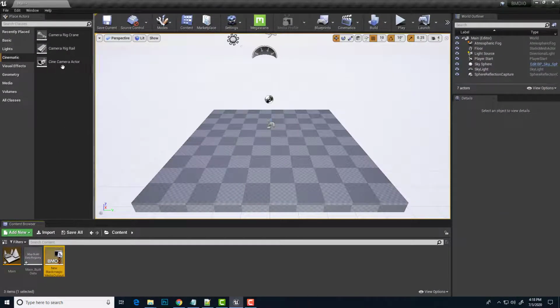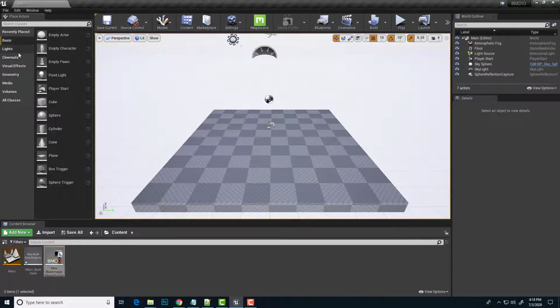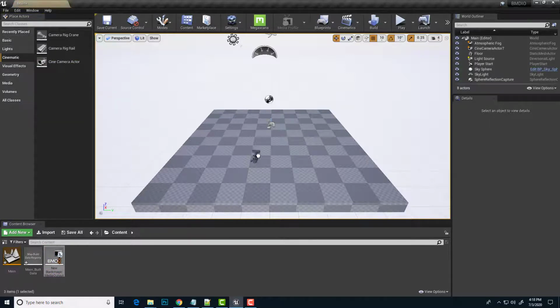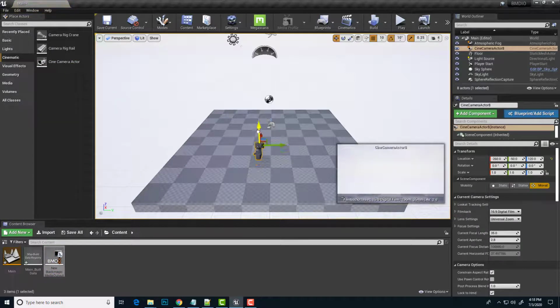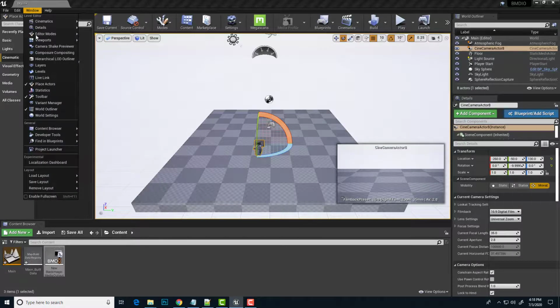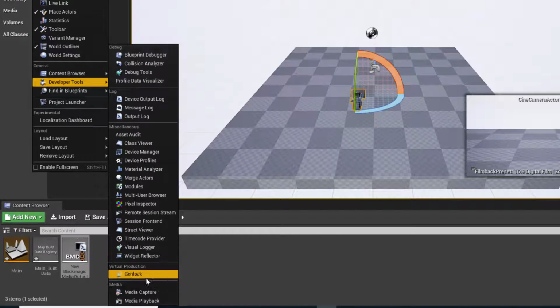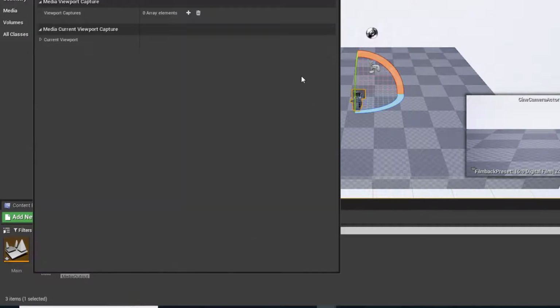At this point, really, we'll just need a cinema camera, right? So we'll just go to Cinematics, select a cinema camera, bring that out into the scene, raise it up, hit E, rotate down a little bit so we have something to look at. And to finish, we'll just activate Media Capture. So under the Window menu, go down to Developer Tools and choose Media Capture.